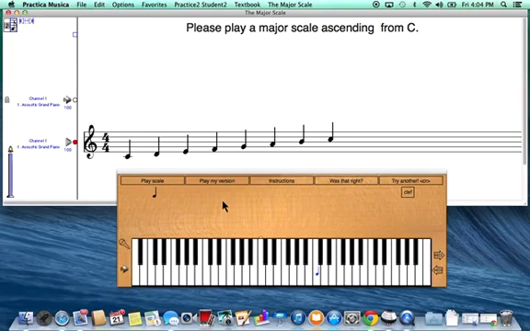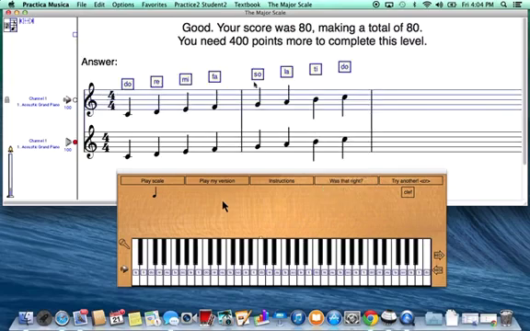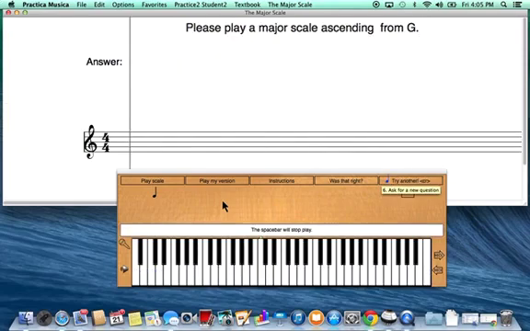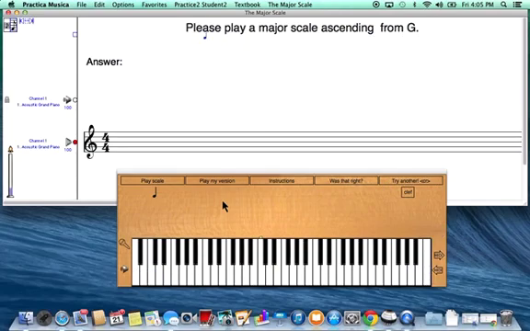Once I've finished playing the scale, I'm going to click on the tab, Was That Right? And in this case, I find out that I completed the scale correctly. So now I will click the bar, Try Another. So now the directions tell me, please play a major scale ascending from G.